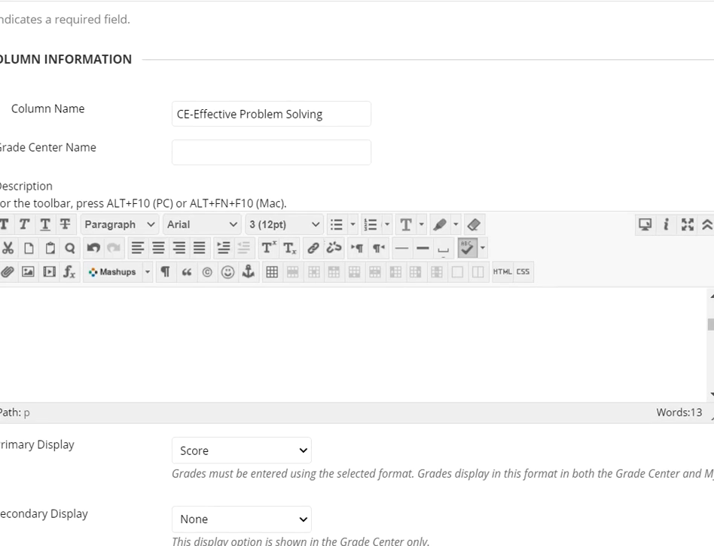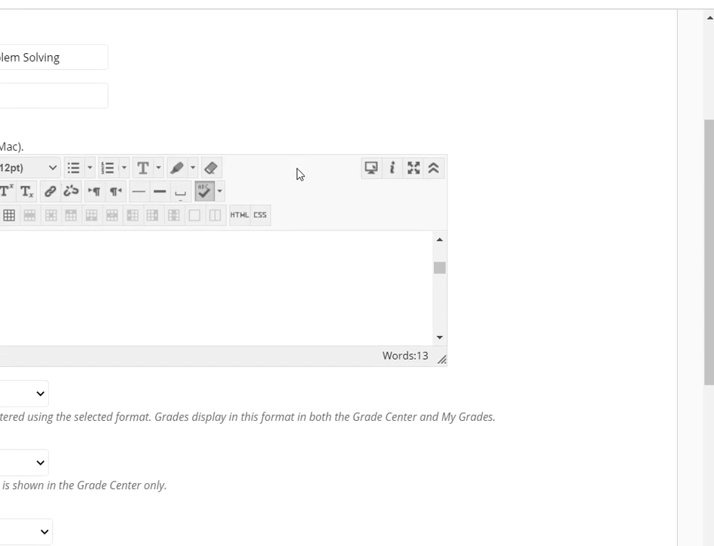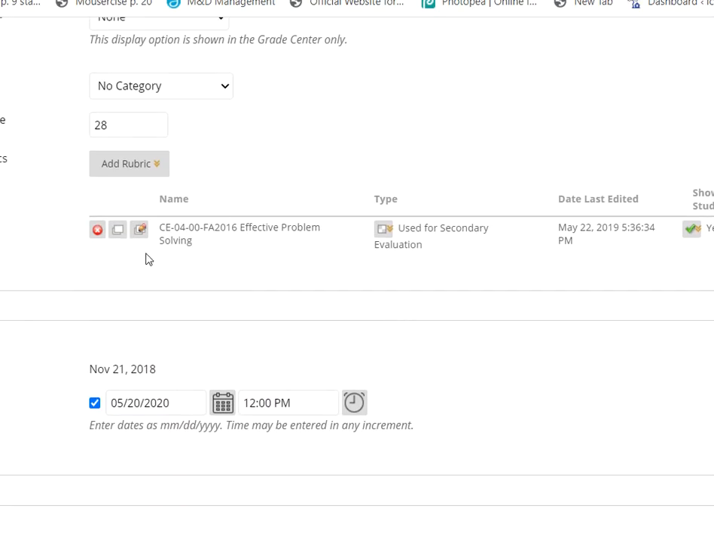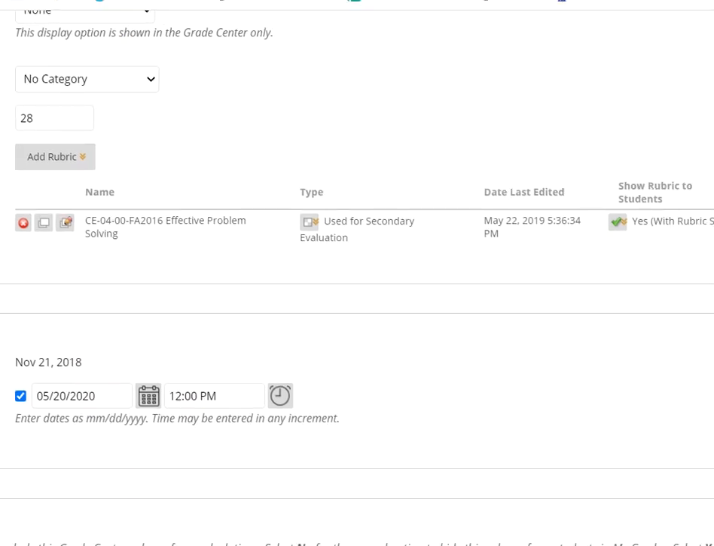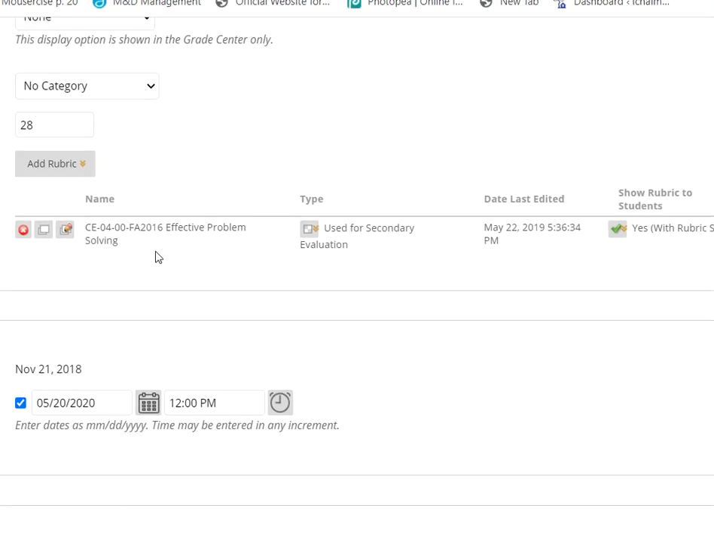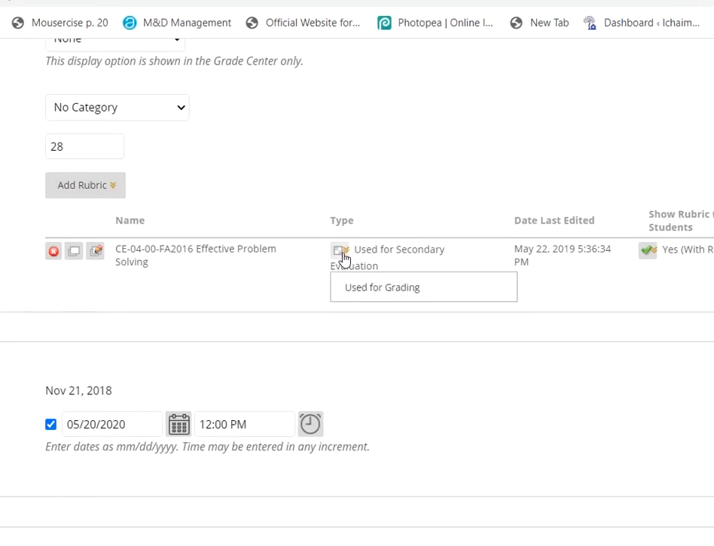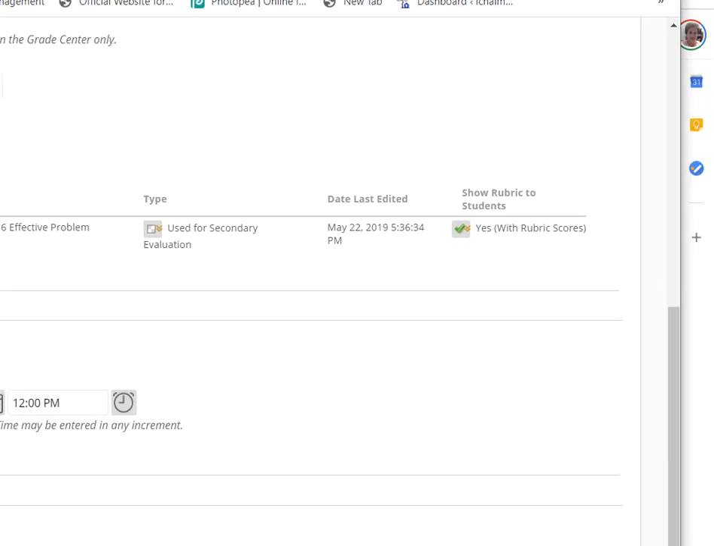I do it in the same way I would set up any other grading column, which is with a score. I don't have a category and I have 28 points. And then I have added the rubric to the score, effective problem solving. I use it for secondary evaluation, that this is not the primary evaluation. And I always show the rubric to the students with the student scores. If you don't want to show it to them, you can check something else. If you want to use your rubric for primary, you can use it for grading. And again, you have a due date. So I'm going to submit that.